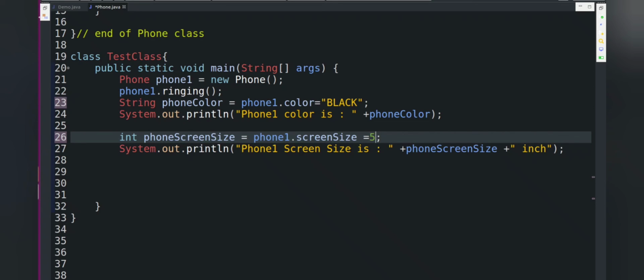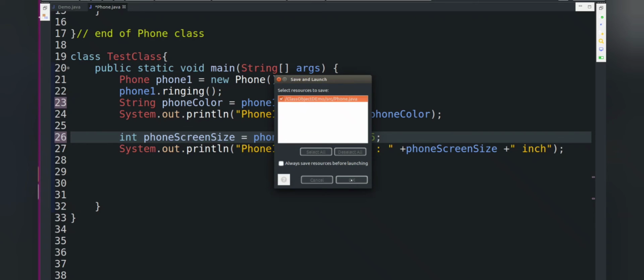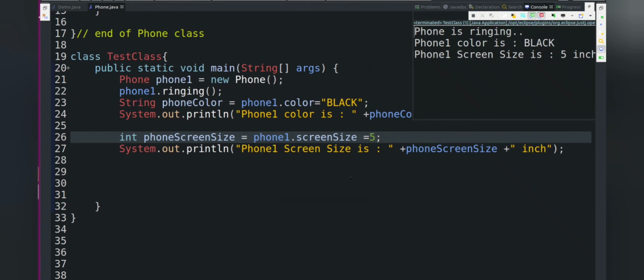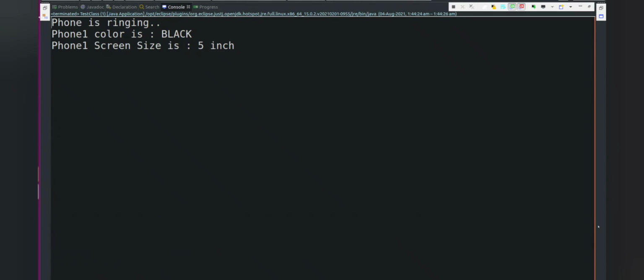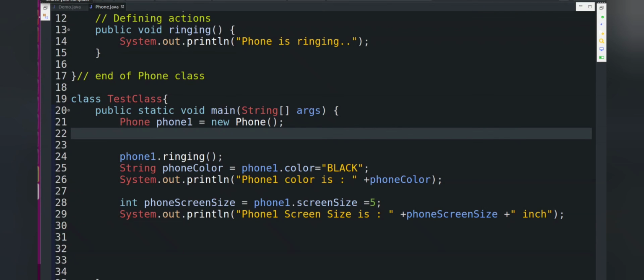Okay, now let's see. Now see here, we have got the expected output. So phone is ringing, phone1 color is black, phone1 screen size is 5 inch. In this way we can give our own values to an object. Now we will see how to create multiple objects using a single class.